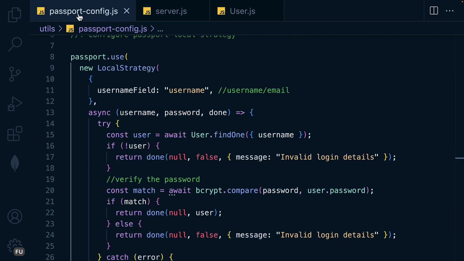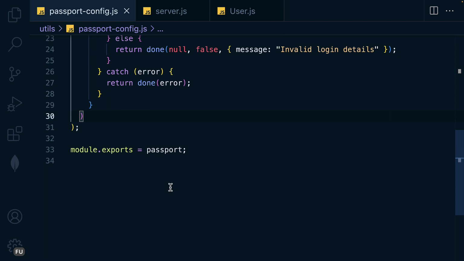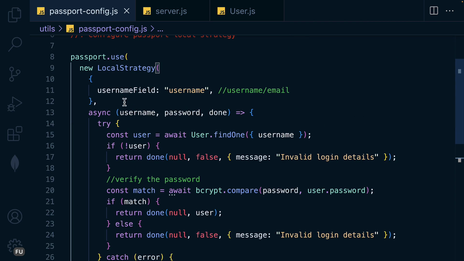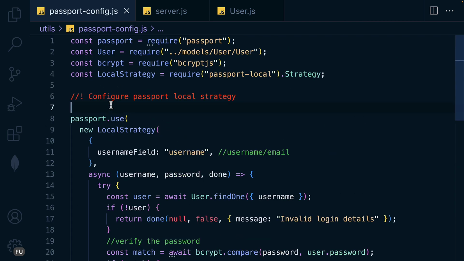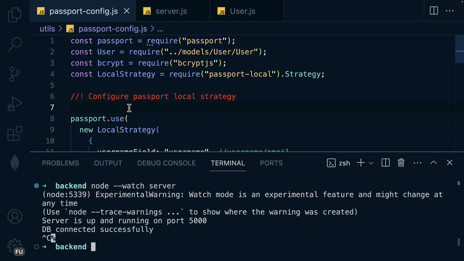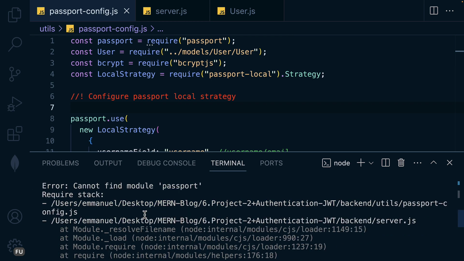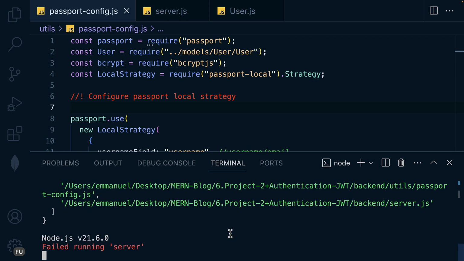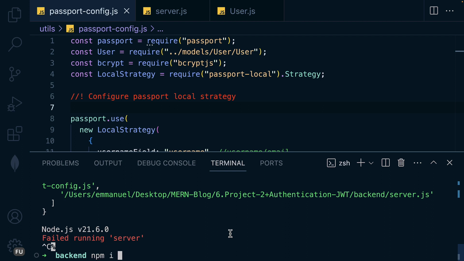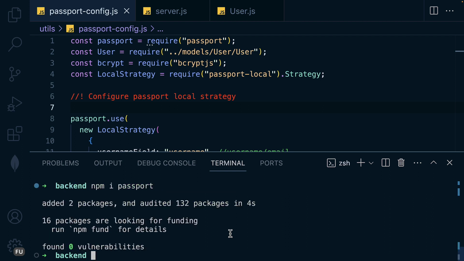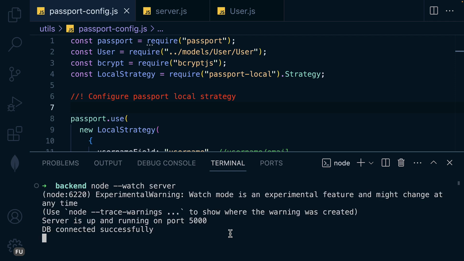In future, if you want to support Google or social login, we need to add the strategy over here also. This is the foundation. With this one implemented, let's make sure that the server is working. And here I think I have an error, which means that passport is not defined. So let's install the package with npm i passport, and let's try again. And now it is working. Let's continue to implement the login logic in the next video.